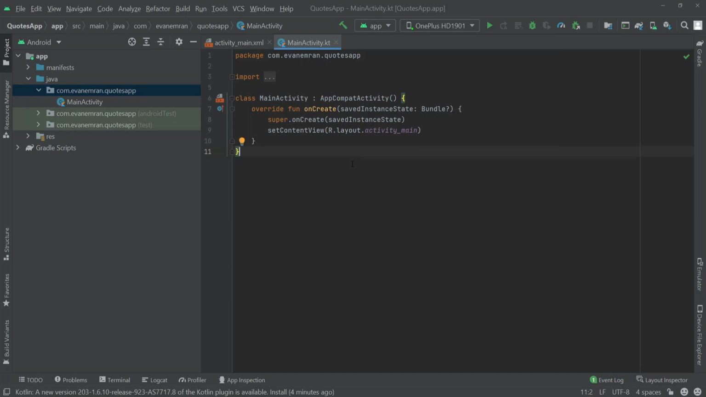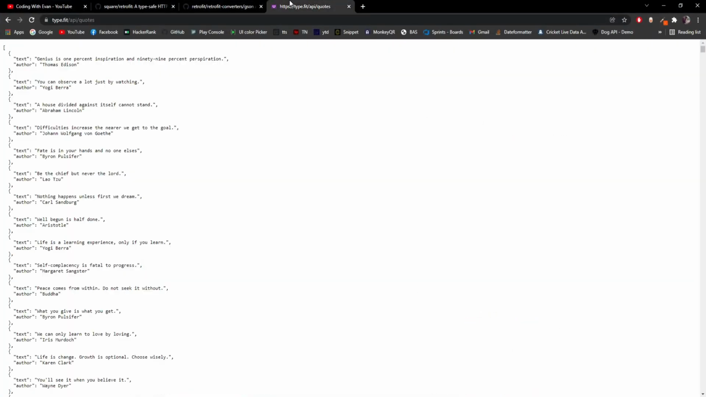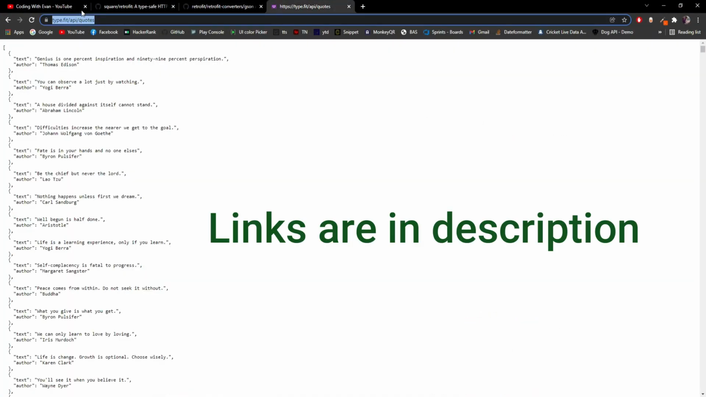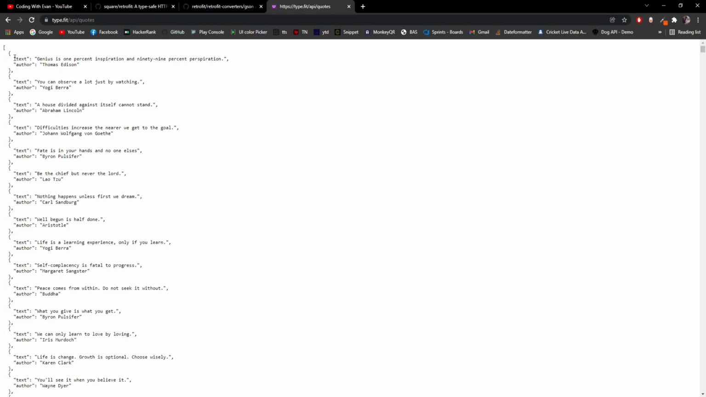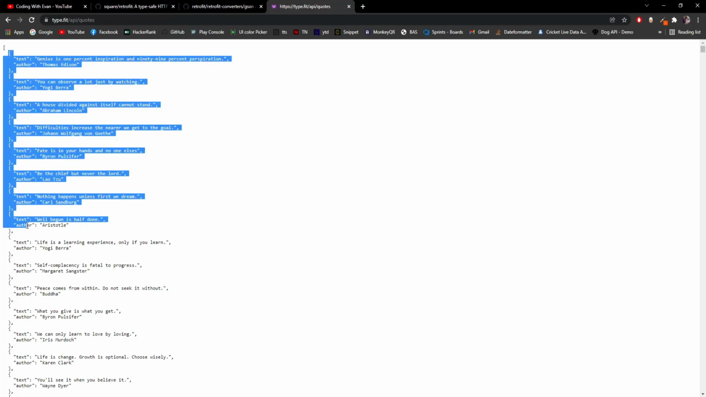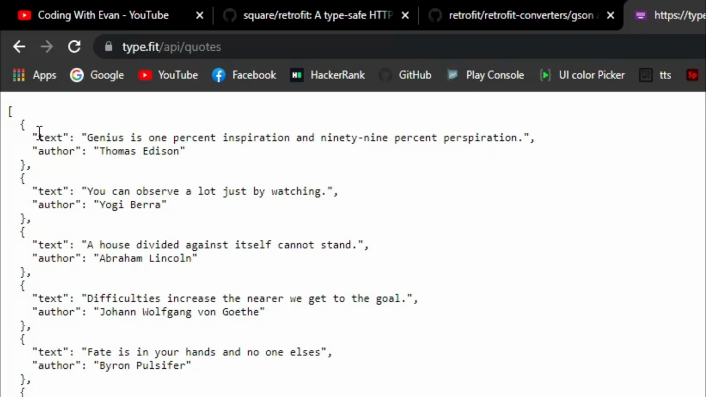So at first let me show you the API that we're going to use. This is the URL of that API. I'll give that in the description. So from there you can visit that, and as you can see we got a list of these JSON objects, and each of the JSON objects contains a text and an author. The text is mainly the code and the author is mainly the author name of that particular code.